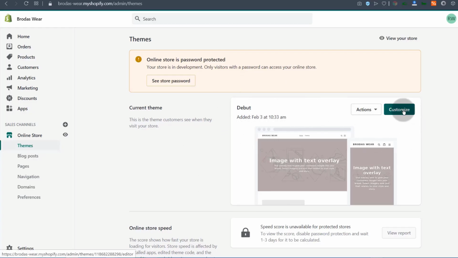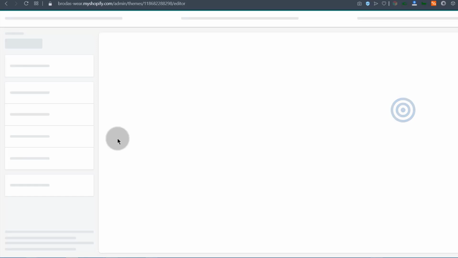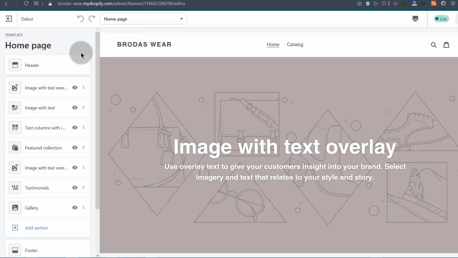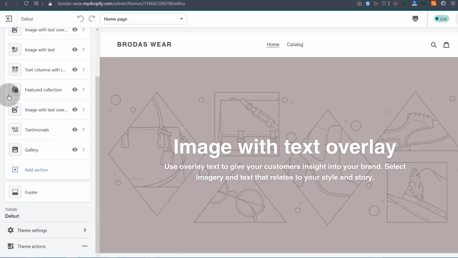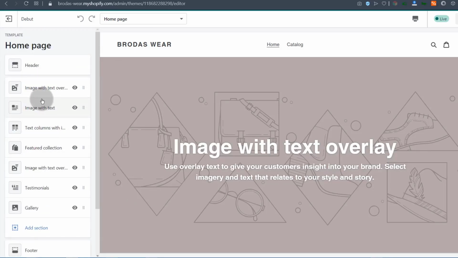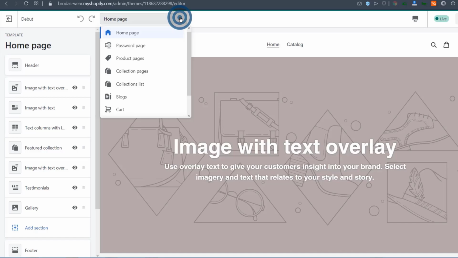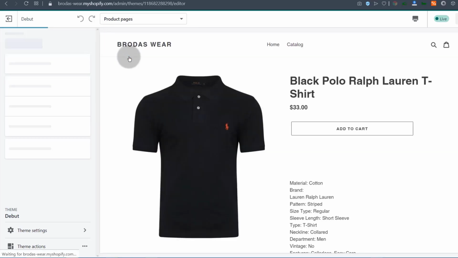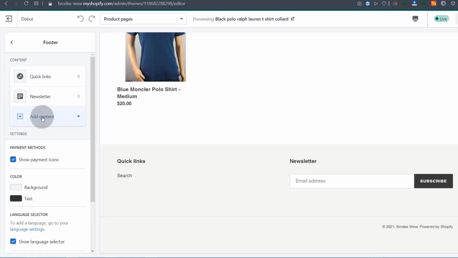So I'm just going to come here and customize. The first thing I want to talk about is all this, and you just want to find your way around the theme editor. So if you do want to find your way around the theme editor, just know that every page that you've created, you can edit it. Just select the page that you want to edit. You can select product pages. Maybe you want to do something on the footer. You want to add something on the footer for the product pages only.